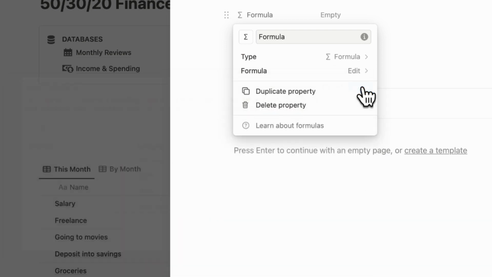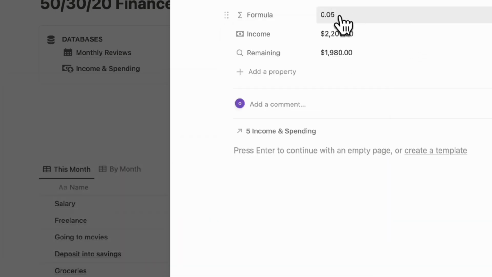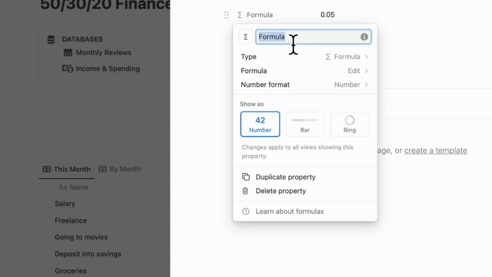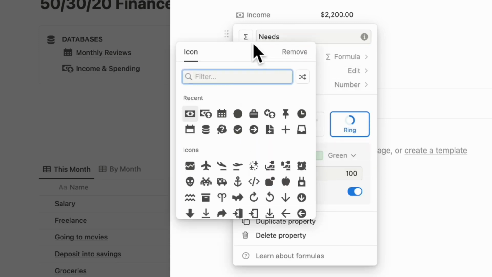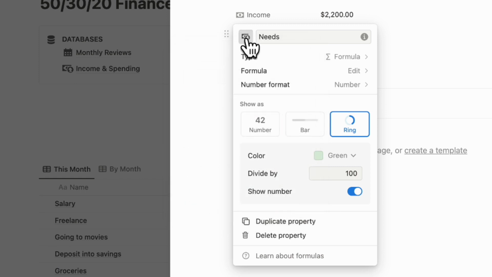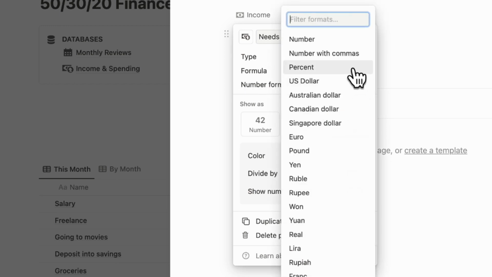So if we click done, now we see that it's 0.05, and we're going to rename this as needs, change it to ring, and we're going to click here the icon, and we'll change this one into this symbol here. And we'll change the number format into percentage.